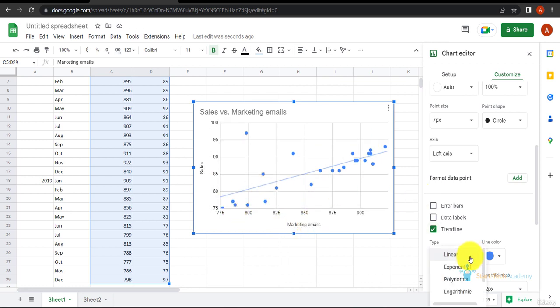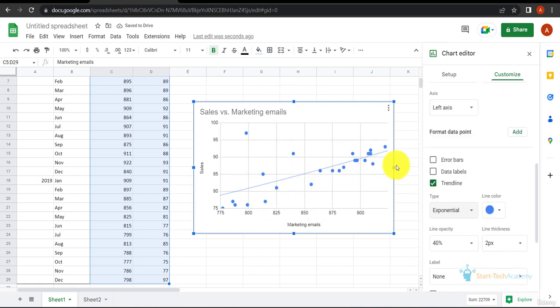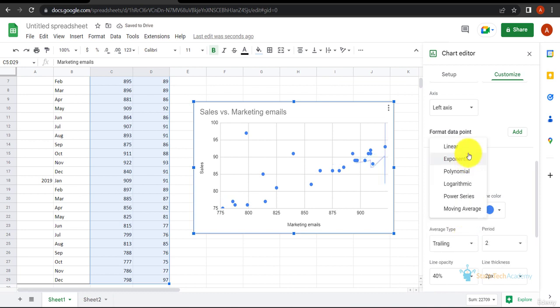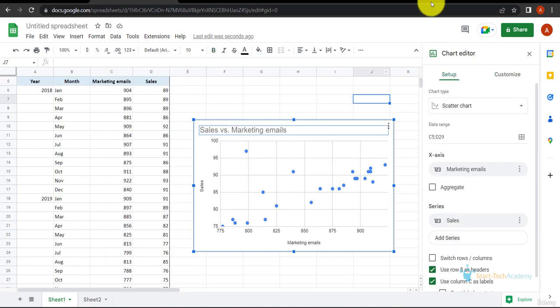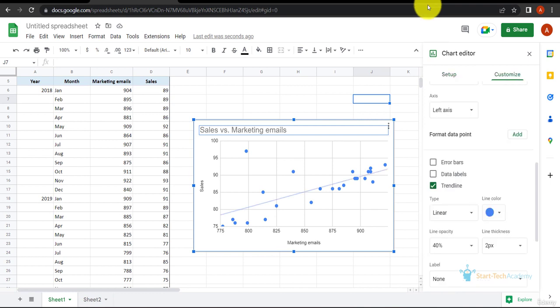I can change it from linear to exponential, but it has not changed much because the relation is linear. If the relation was exponential, the graph would look more adjusted. If I change it to polynomial, I have other options as well: logarithmic, power series, and moving average. So linear was more suitable as the relationship is linear. So this is how you can use a scatter plot to show the relationship between two variables.